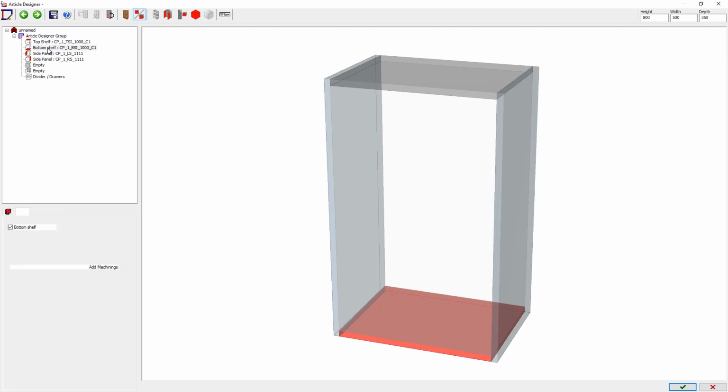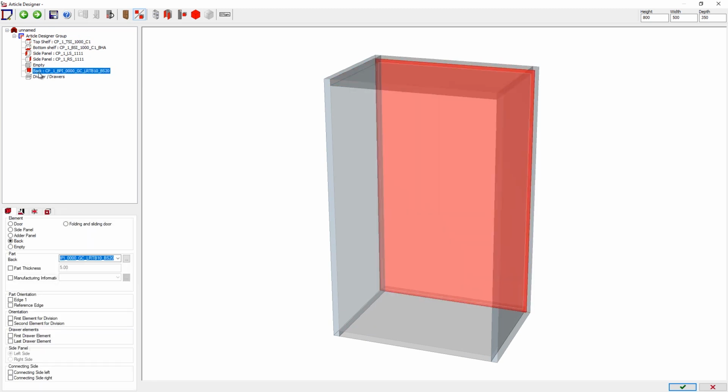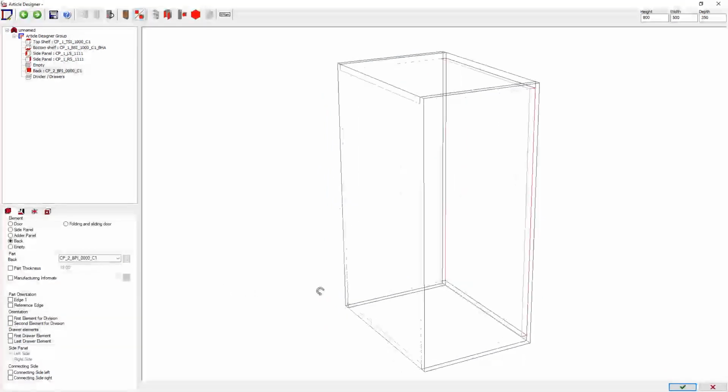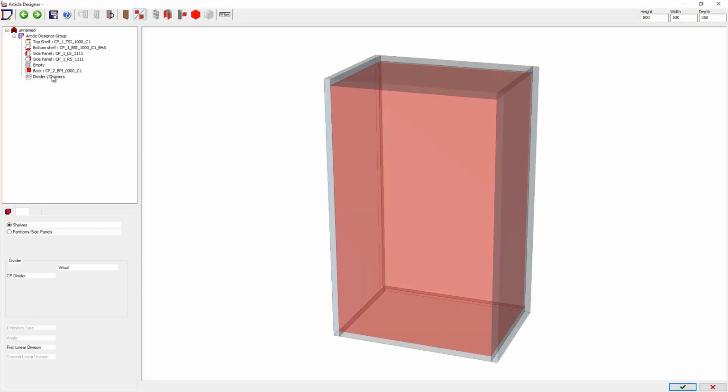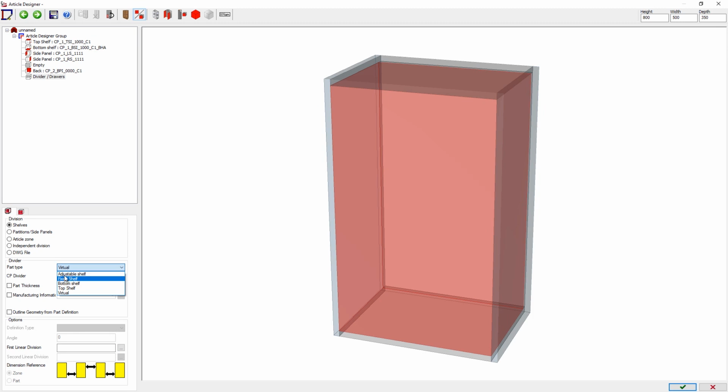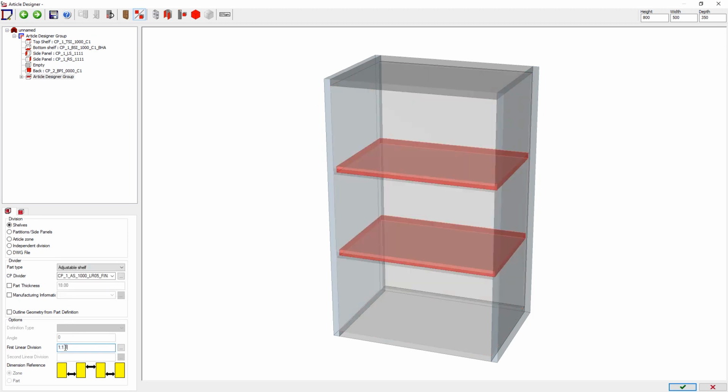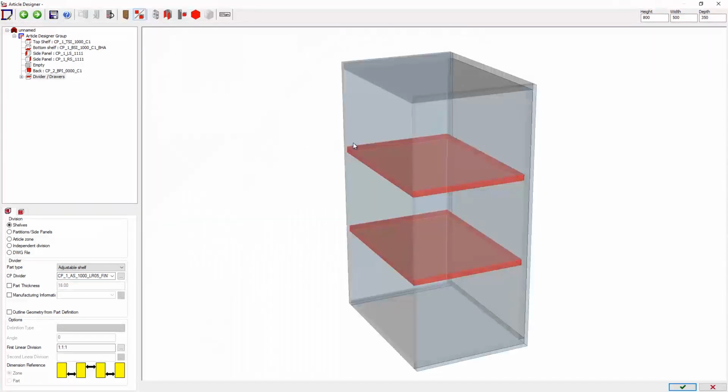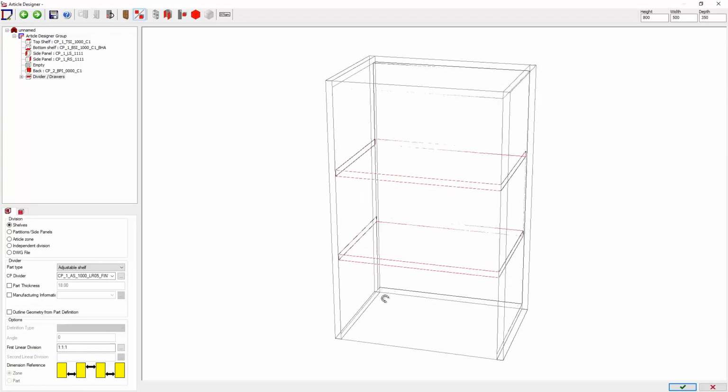to this. I want to change my bottom to include a base height adjuster or some legs, and I want to include a back, but I'm going to use a solid back. Then what I want to do is include some shelves. So I'll choose adjustable shelf, and I will specify 3 equal gaps or 2 shelves, and I'll use this shelf that has a flush or very close to flush front to it.